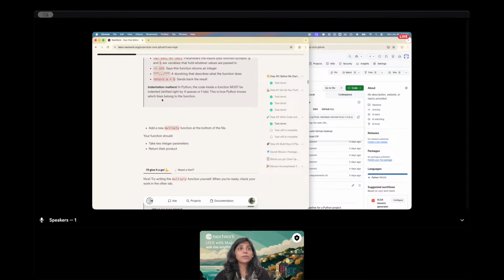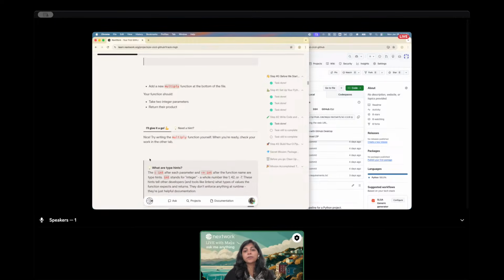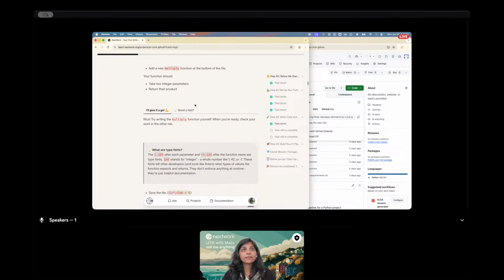All right, now we're going to add a function. We are going to create a function. We're going to add a multiply function at the bottom of the file. Your function should take 2 integer parameters and return their product. Who's gonna give it a go? And who needs a hint? Elvi, Poseidon?